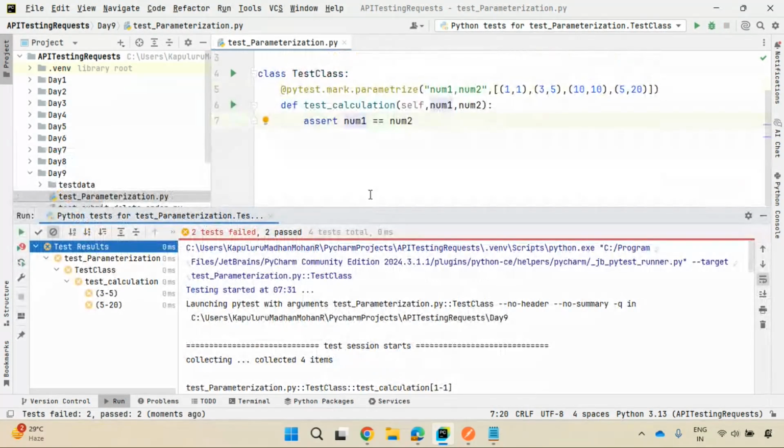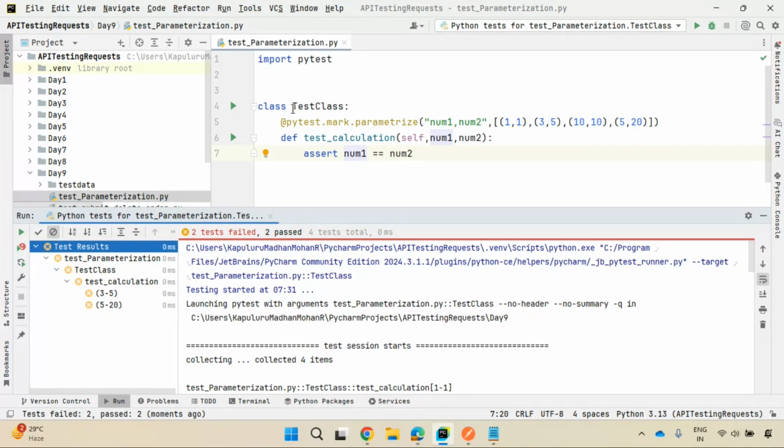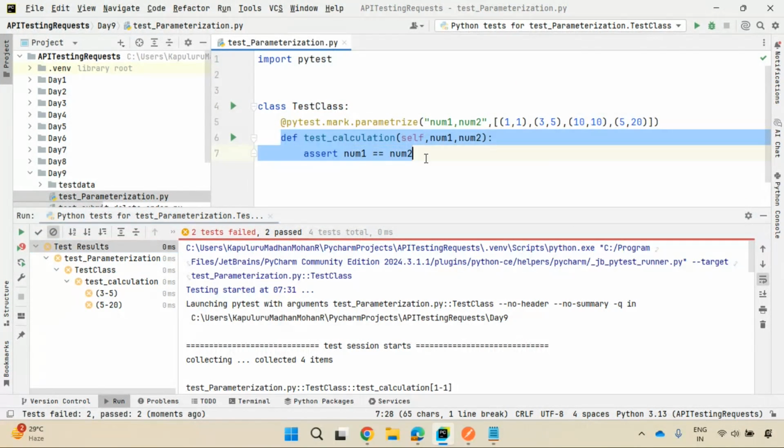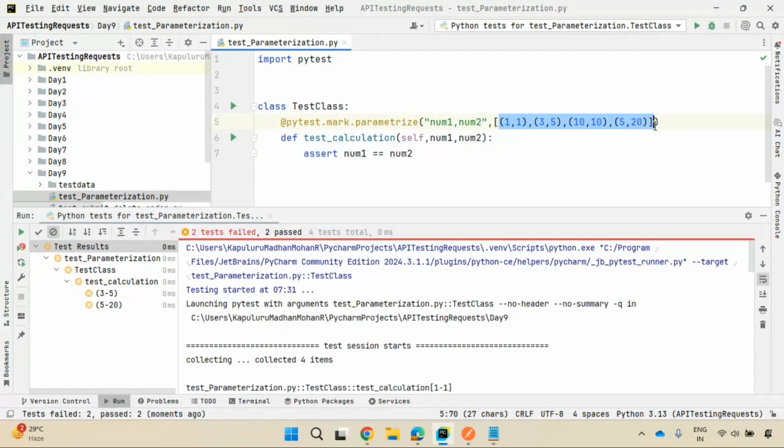Right? Tell me how many methods inside this class you have? Only one method. But why is it saying total 4 tests here? That means single test method is executing 4 times. Single test method only in this class is executing 4 times. So 4 tests total. And you can see 2 tests failed, 2 passed.